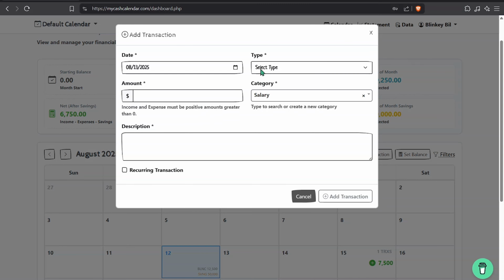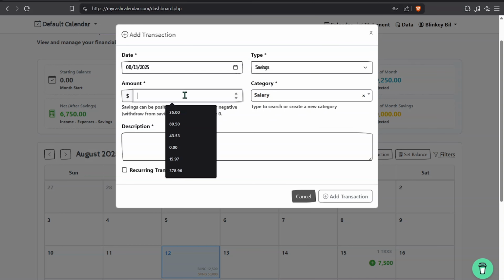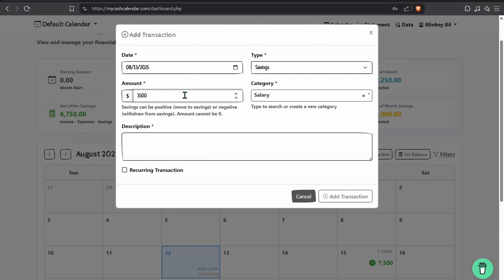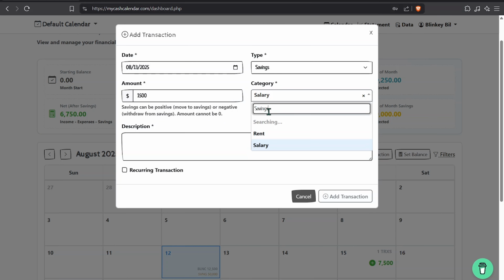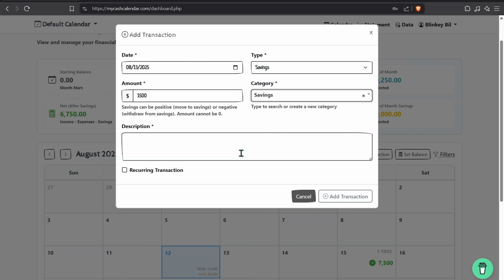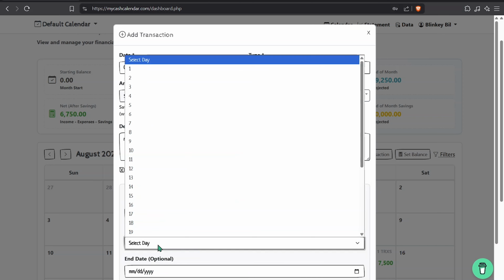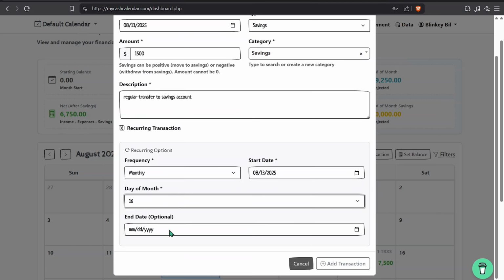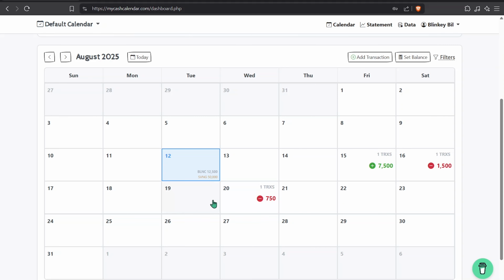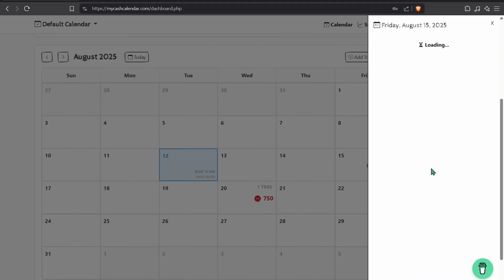Okay, let's add another transaction. I'm gonna add a savings transaction. I'm aiming to save 1,500, and this is gonna be savings. Create that, and I'm gonna say regular transfer to savings account. Make it recurring monthly, and I do that right after I get my salary on the 16th. Add transaction, and there it is, minus 1,500.